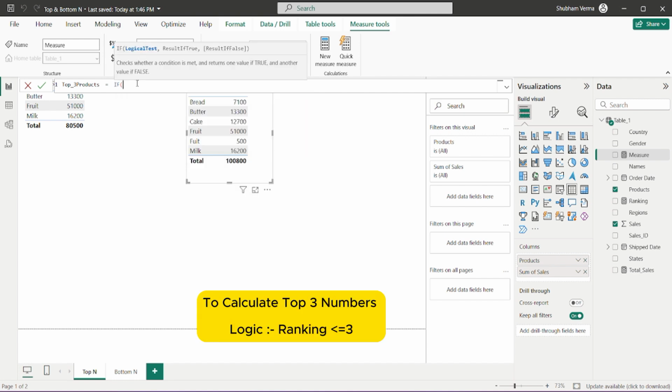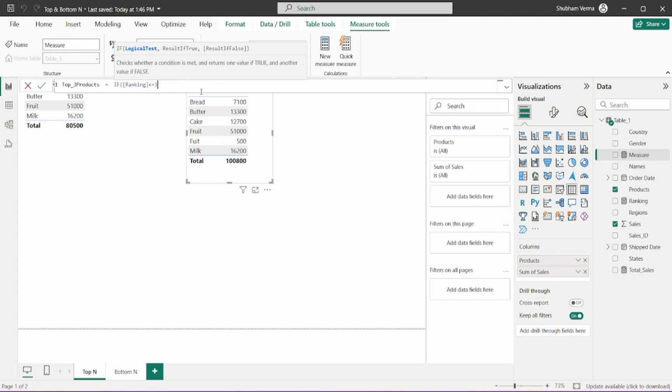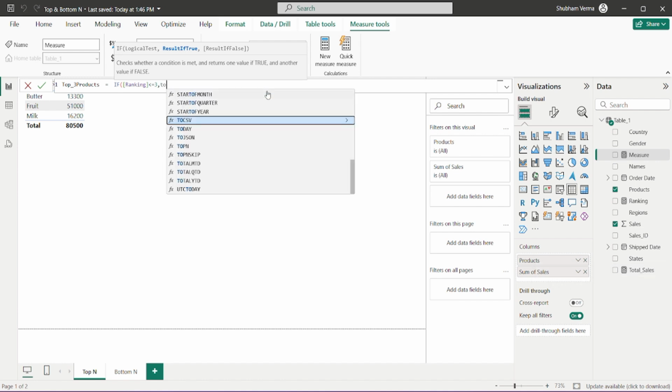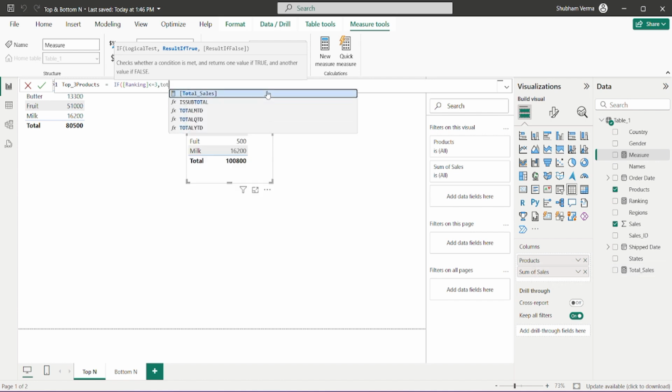IF, so the first parameter of the IF condition says logical test. So I want to apply the logical test on my ranking function. So I'll simply use my measure name here, which is Ranking. And as I already said, you can use the same operator here, which is less than or equal to 3. That is the logic which you can apply while filtering top 3 products. So if your ranking is less than or equal to 3, comma, under this result-if-true parameter, I want to see this total sales measure. So I'll simply write my measure name here, which is total sales.